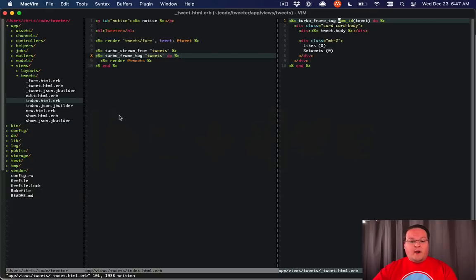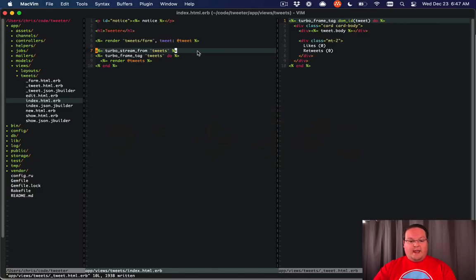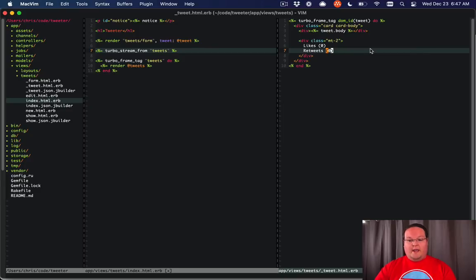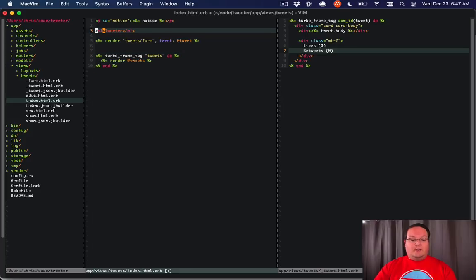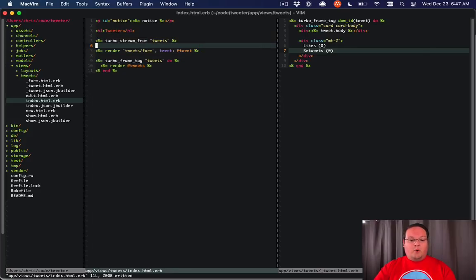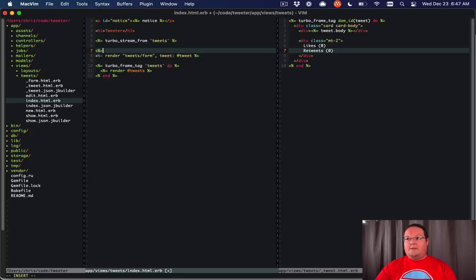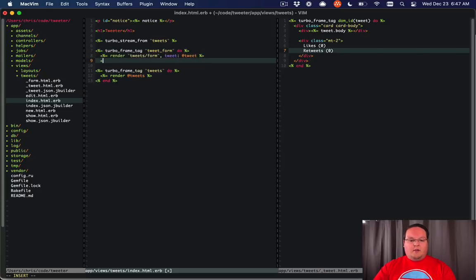So the frames so far are pretty useful. We have some basic stuff going on where we have a frame around all of the tweets, we have a frame around every individual tweet, and we can make actions across those. So now let's talk about handling tweets in the form. So we have the form here where we can wrap this with a turbo frame tag as well, and we'll call this tweet form. And this is where frames get to be pretty interesting.